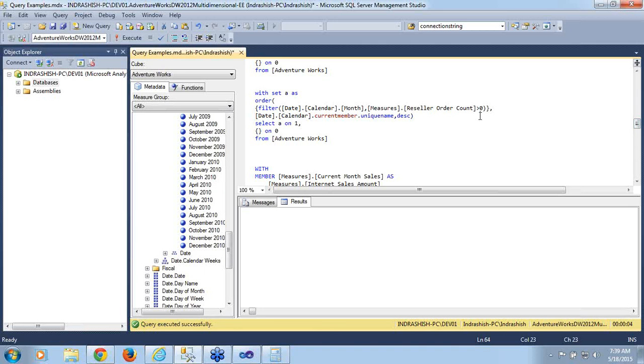I can write that using filter. So here I'm using with set as, and then I'm using filter. This will return me all the months where I put the condition reseller order count is greater than 0. Reseller order count will be greater than 0 only for those months for which there is data in the fact table.